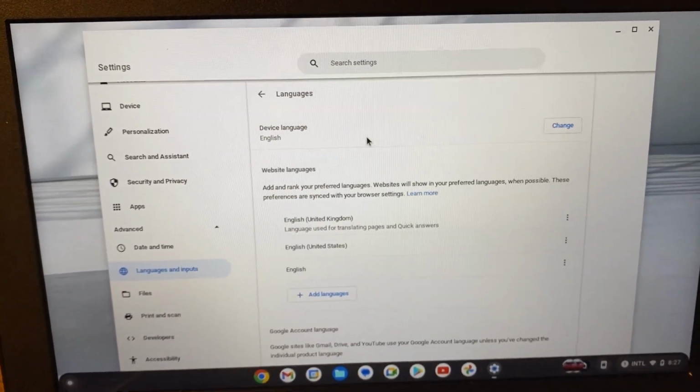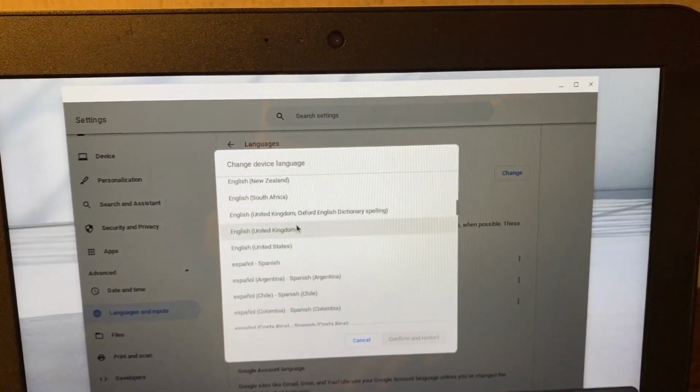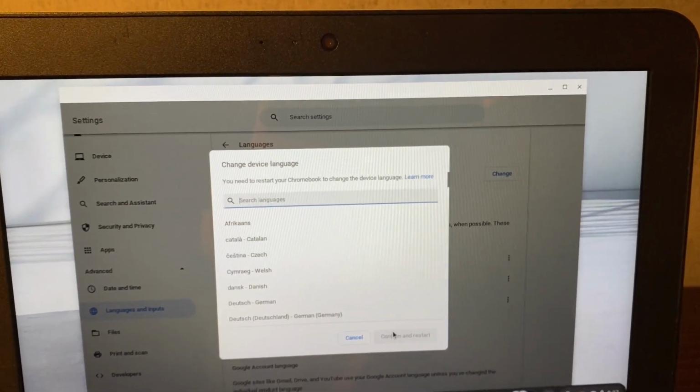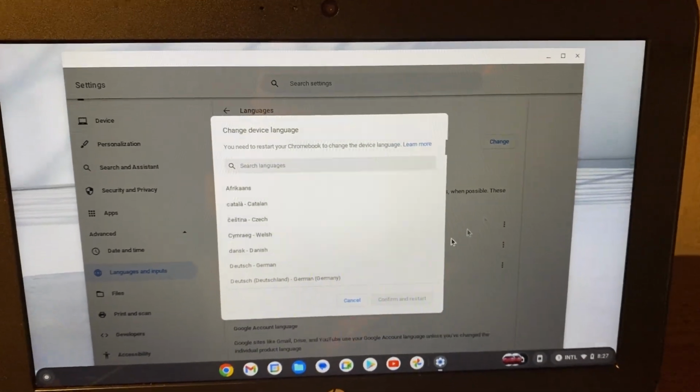So this will be Google Chrome. Change the device language, click on change, and then you can search for any single language right here. Click on the language and then click on confirm and restart. And then after your Chromebook is restarted, it will be the right language.